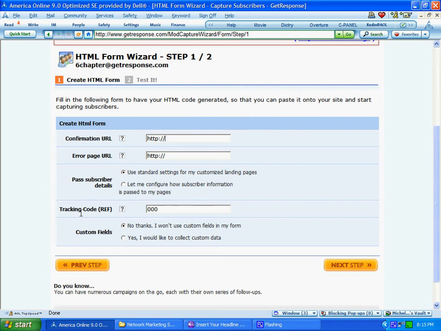Another option that you might want to consider is the tracking code right here. This will allow you to track where your subscribers are coming from. So if you have multiple opt-in forms for this particular list, you might want to track them so that you know where all of your subscribers are coming from. And then you can also check out some of these other options that they have. Once you've picked your options, just click Next Step.